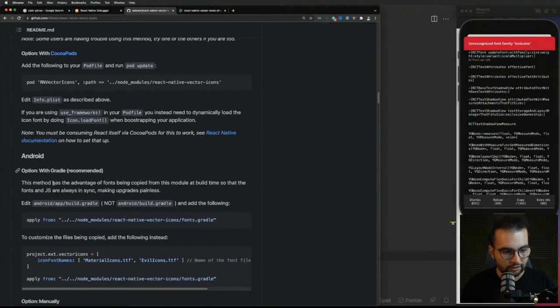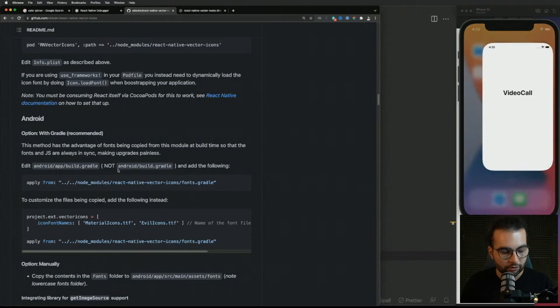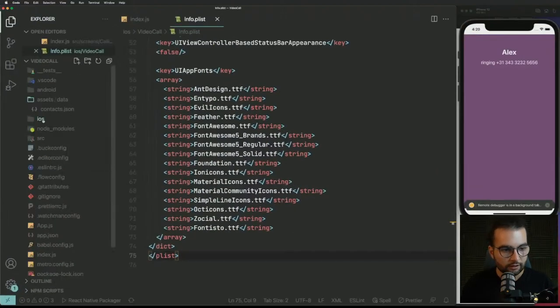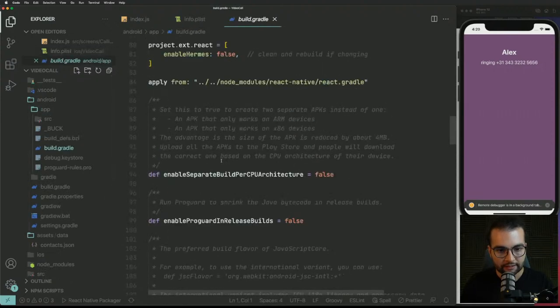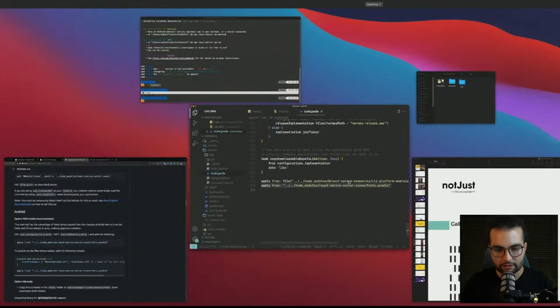For Android, option with Gradle recommended. Yes, let's copy this line. And we need to add it to Android app build.gradle. Android folder, application, not this build.gradle, but app, then build.gradle. And let's scroll down here. And as the last line, we can add apply from React Native vector icons fonts.